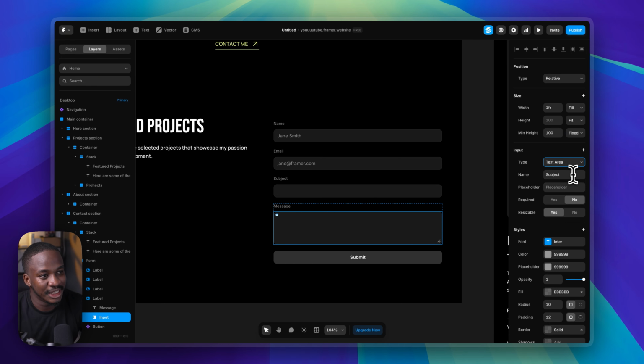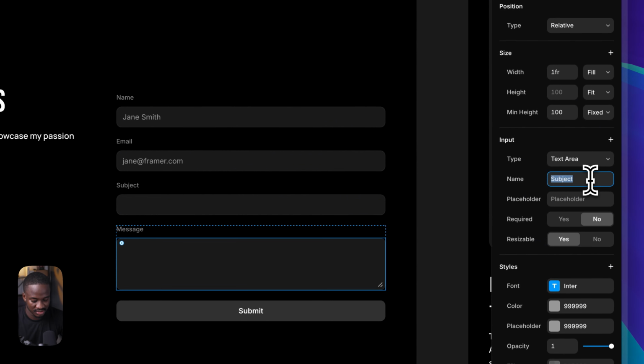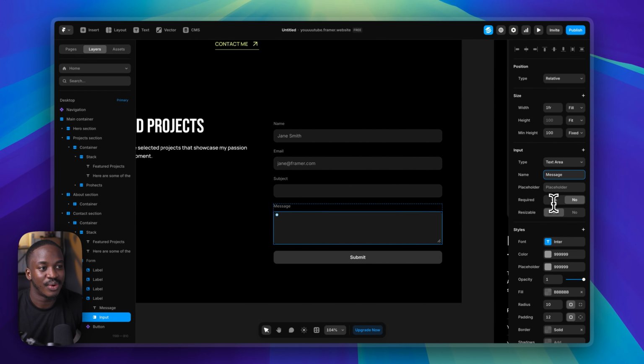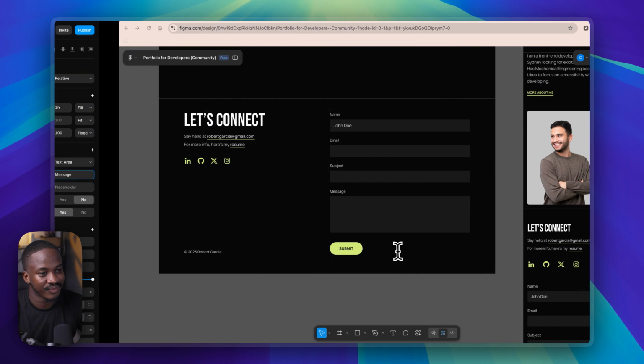And now the name, now it's not supposed to be subject because now this is message. So we're going to name this message like this. Should it be required? Yes or no? Resizable? Yes or no? So that when they type, the form increases based on the amount of text they have typed in. Yes or no? Anyone you want, you can add that as well. So now we have done this form.